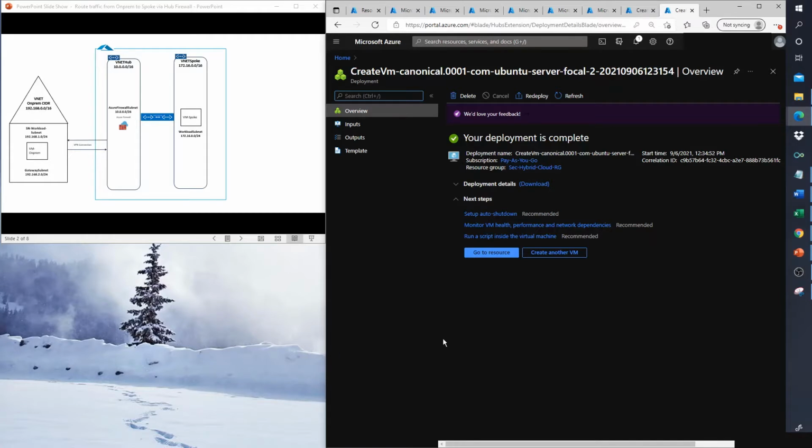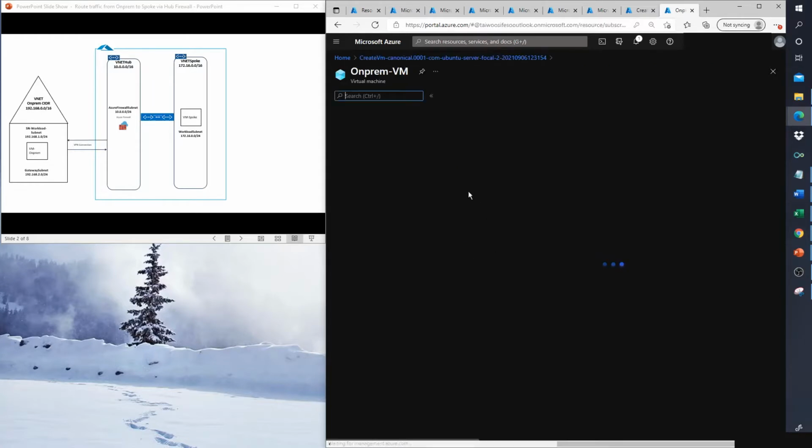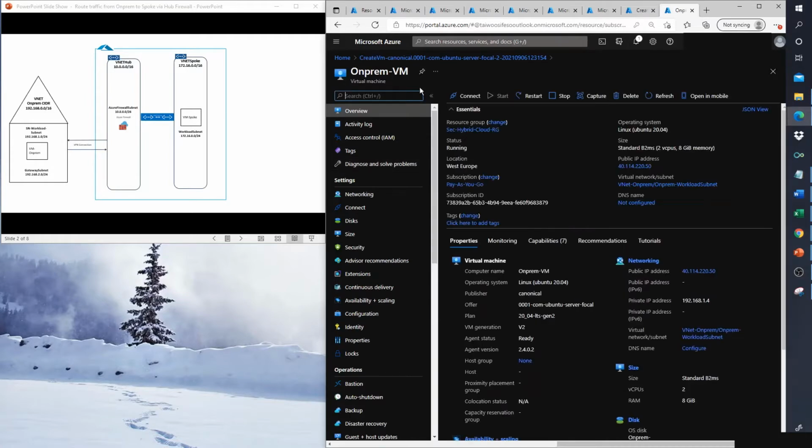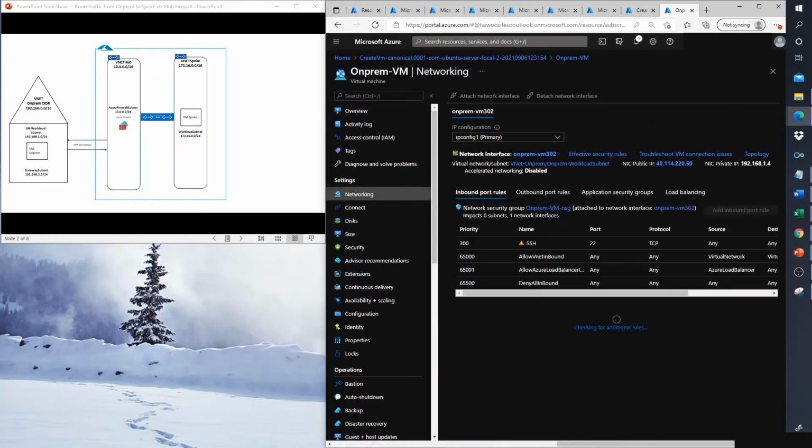So as you can see, our virtual machine is ready. What we can do is try to access the virtual machine. So let's go to the networking. You can see the IP address.